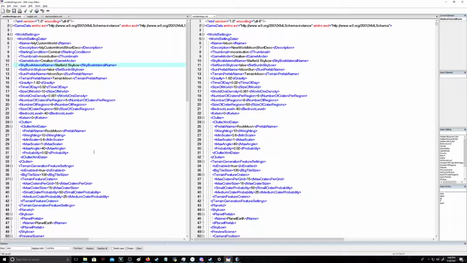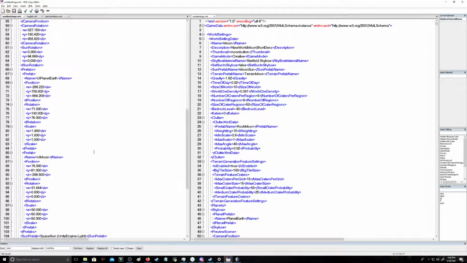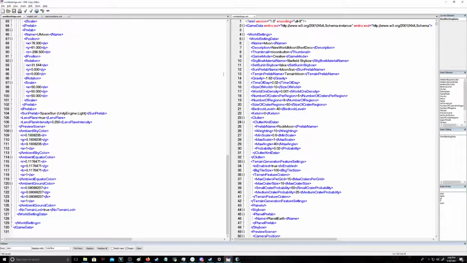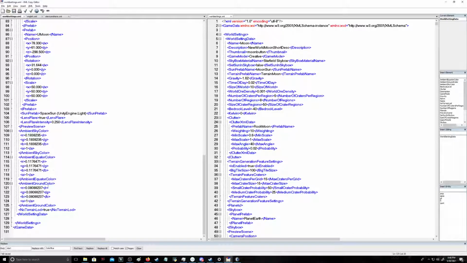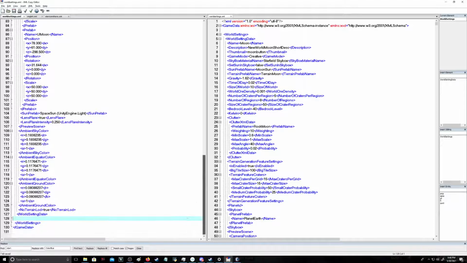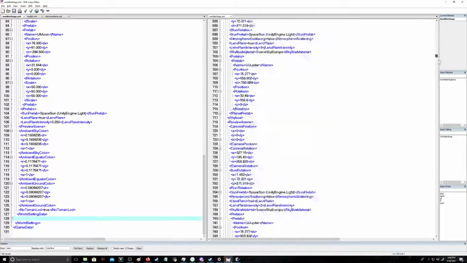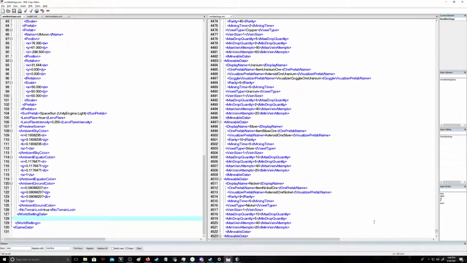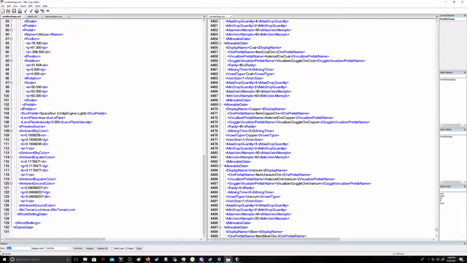Alright, so let's go ahead and move on to custom Mineables. So let's say we want to specifically change the Mineables for our custom world here. The way I do it is I look at the example of another world. Let's say let's go to Vulcan.